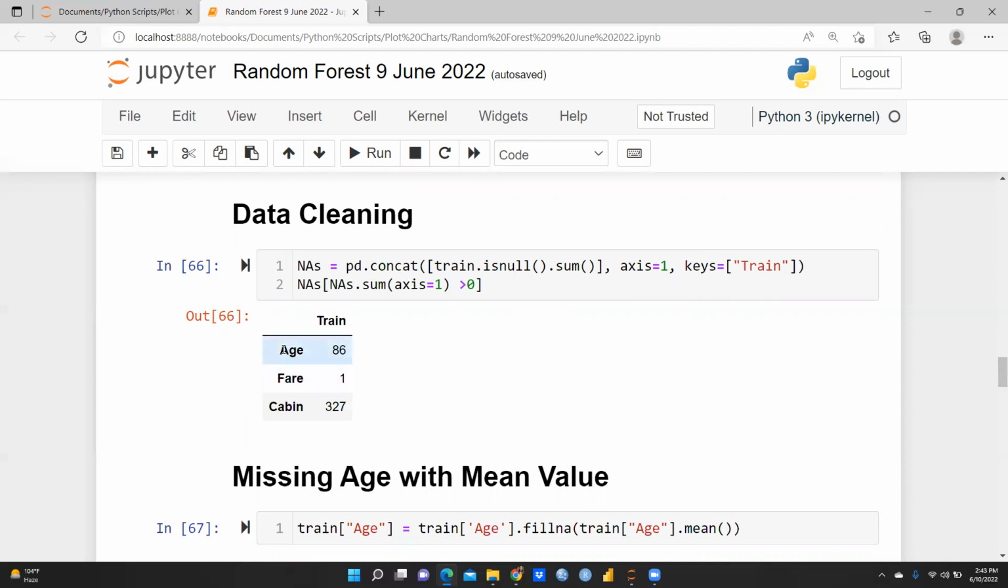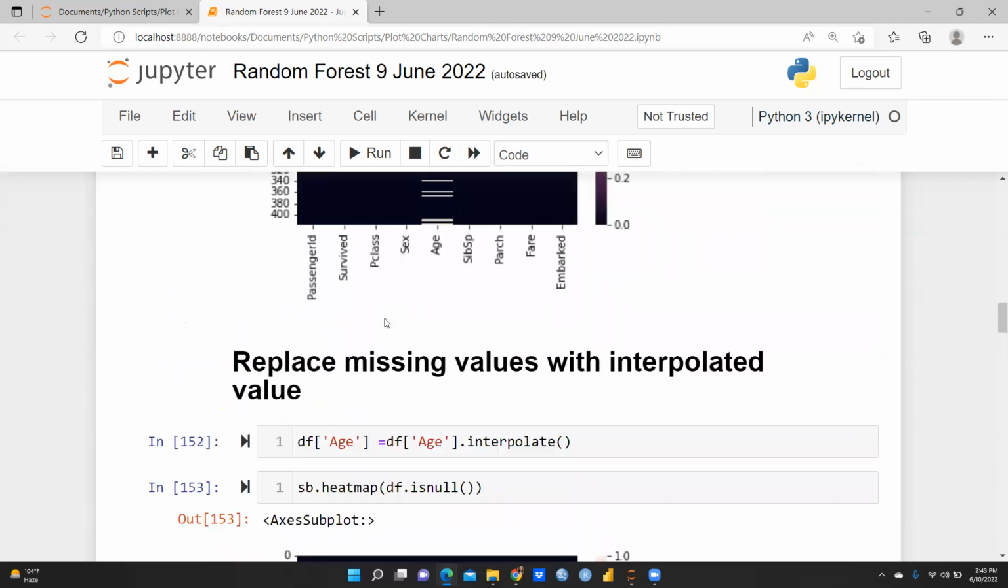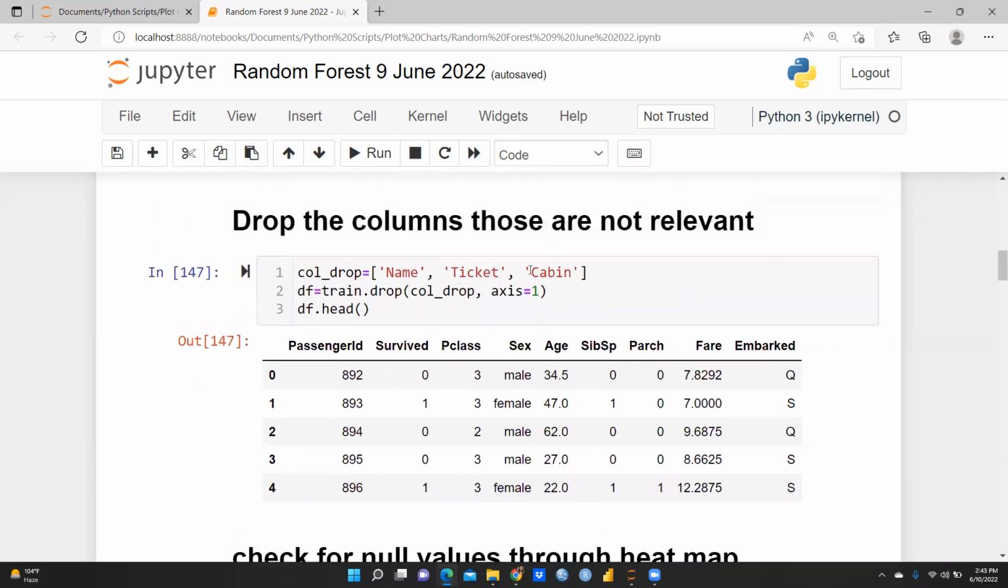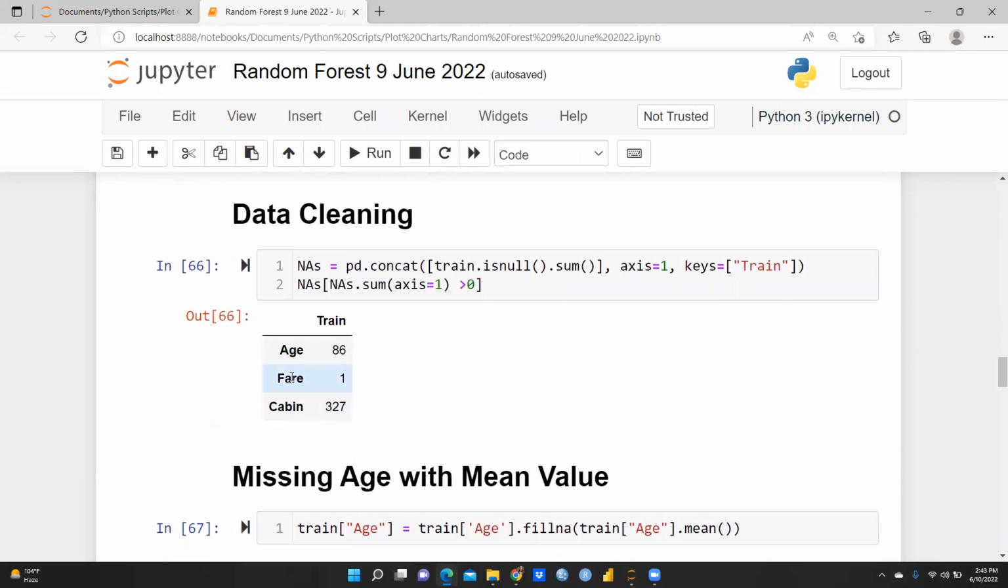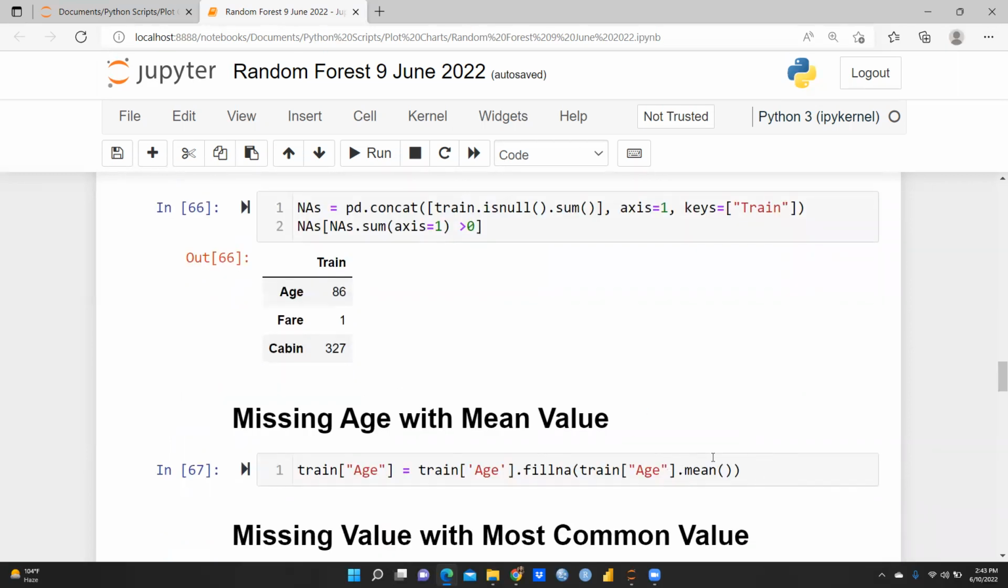In my data file, these are the three: age, fare, and cabin, right? This function I had used before dropping those particular columns. You can see these columns I had dropped: name, ticket, and so on. But this function I had run before this. So here age has 86 values missing, fare has 1 value missing, and cabin has 327.